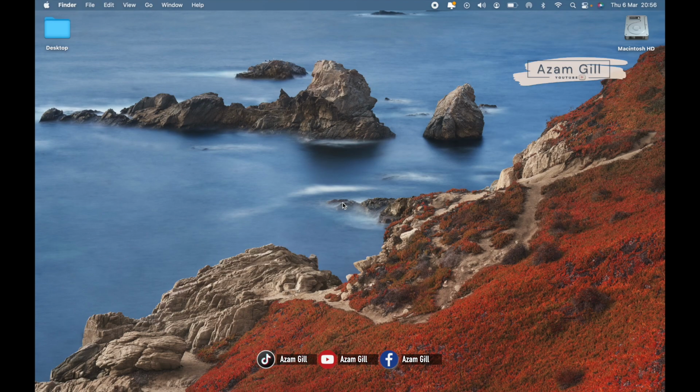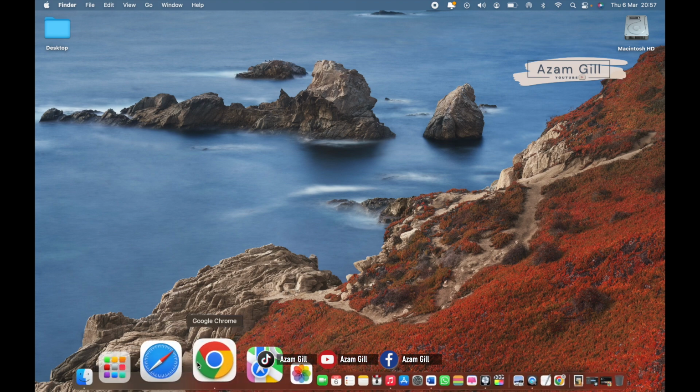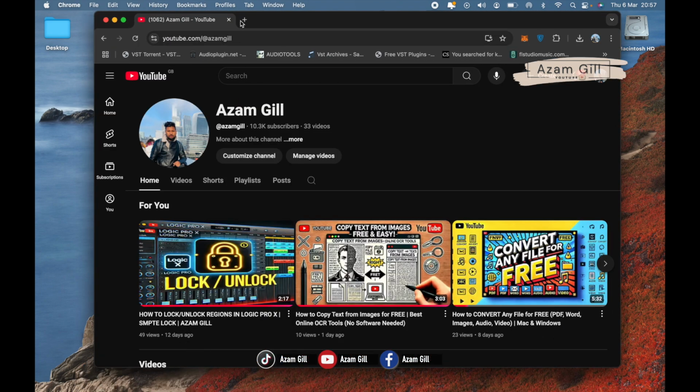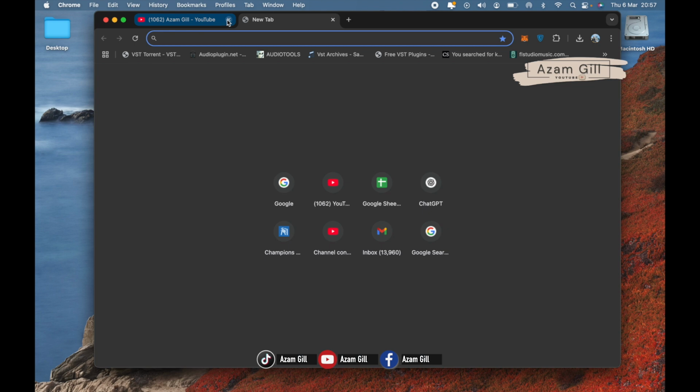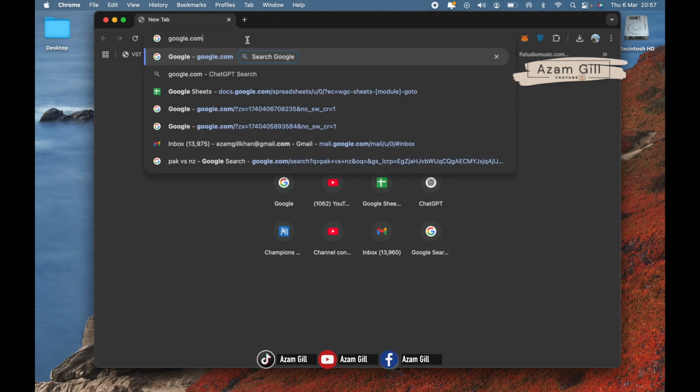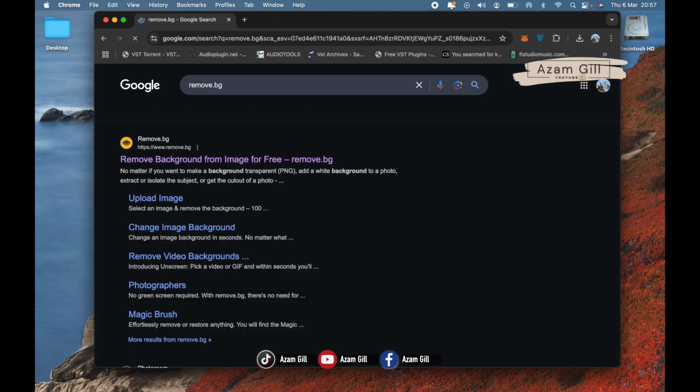So our first tool is remove.bg, an AI-powered website that simplifies background removal. So open your browser. I'm going to use Google Chrome.